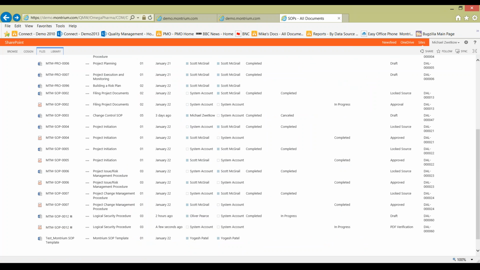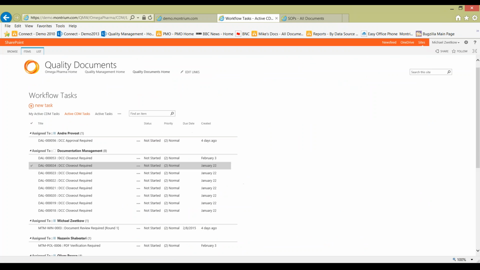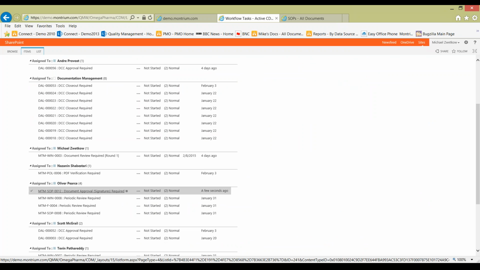And that's basically what Oliver is doing right now. So once he's completed that task, and I can go back to see here, we now see that he's received the task to approve the document. So since he's the author of the document, obviously he's going to have to sign it. So I can quickly see that he's got the approval task, and the approval tasks happen sequentially.